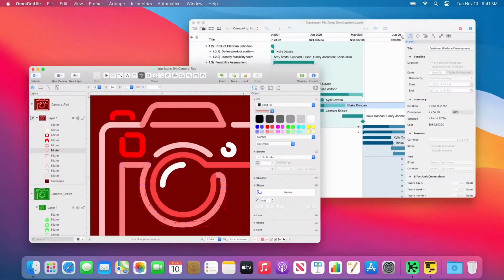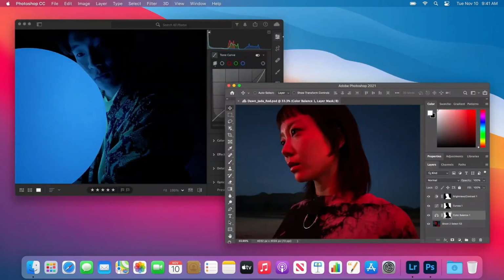We're hearing a lot of excitement from developers as they get ready to launch their universal apps. For example, Omni Group is bringing universal versions of all of their great Mac apps. And Adobe is bringing universal versions of their apps, starting with Lightroom next month, and other flagship apps, including Photoshop, early next year.